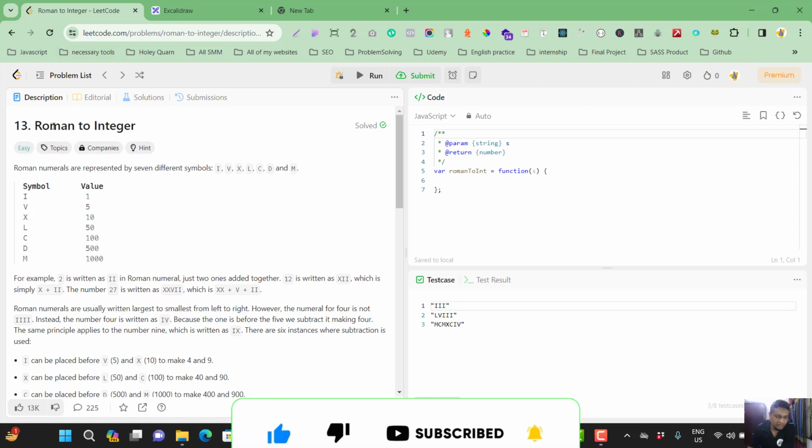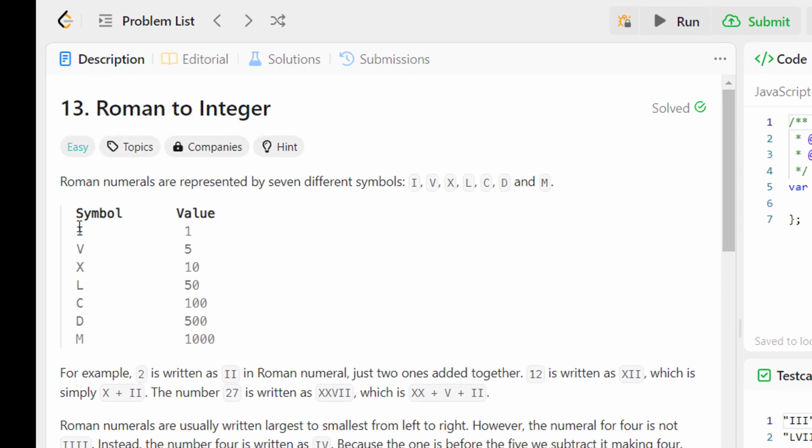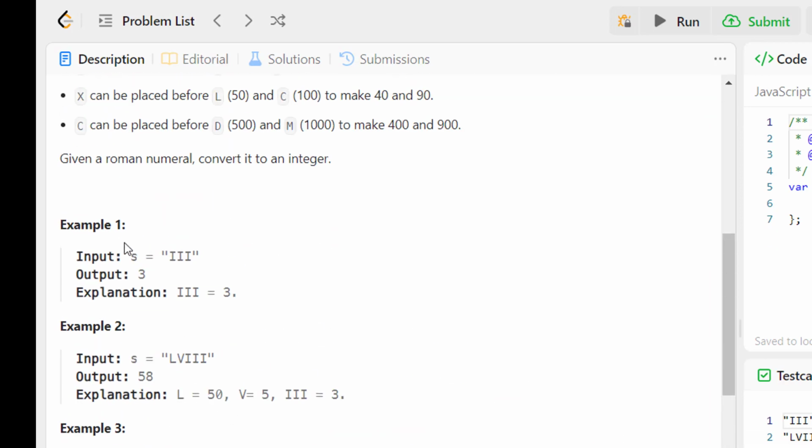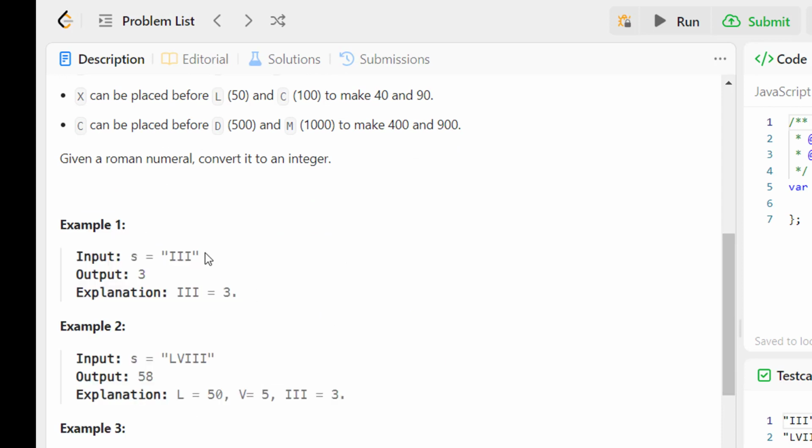So what are they saying here? It is Roman to integer. Some Roman numerals are given here, and we have to convert them to integers. So I corresponds with 1, D corresponds with 500, like that. And there are test cases here. First of all, you have to read the test cases to understand it quickly.